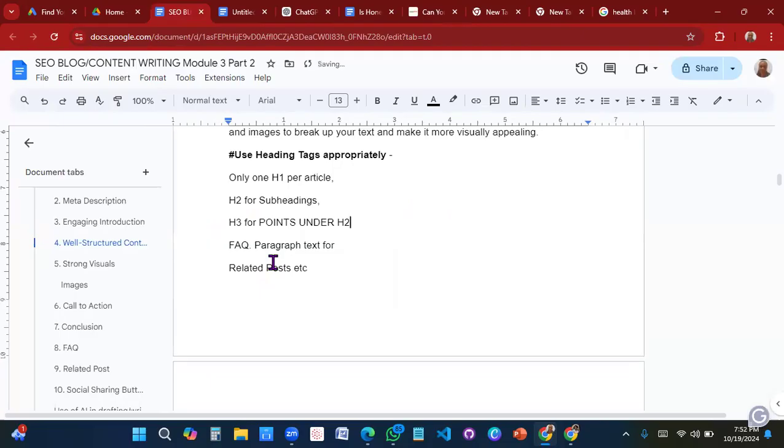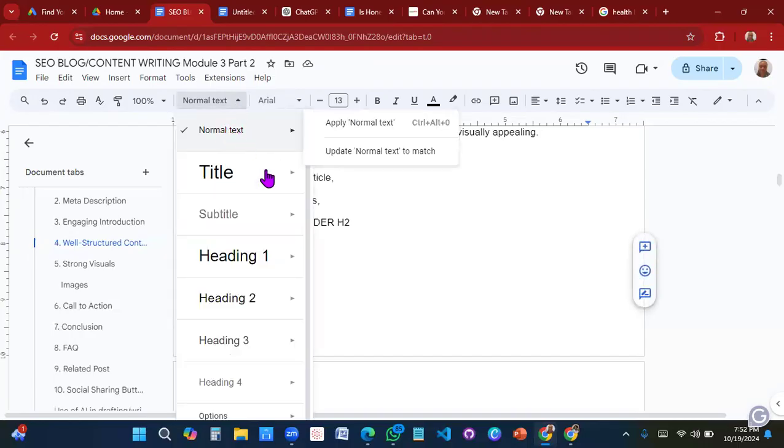Then we come to the frequently asked questions. Under the frequently asked questions, the frequently asked question is an H2, okay? Everything that is apart from your H1 is H2. Under your H2 is H3. Now, text that you write under each of those H2 will be the normal paragraph text. And when you want to get those normal paragraph text, you just come here and you say the normal text, okay?